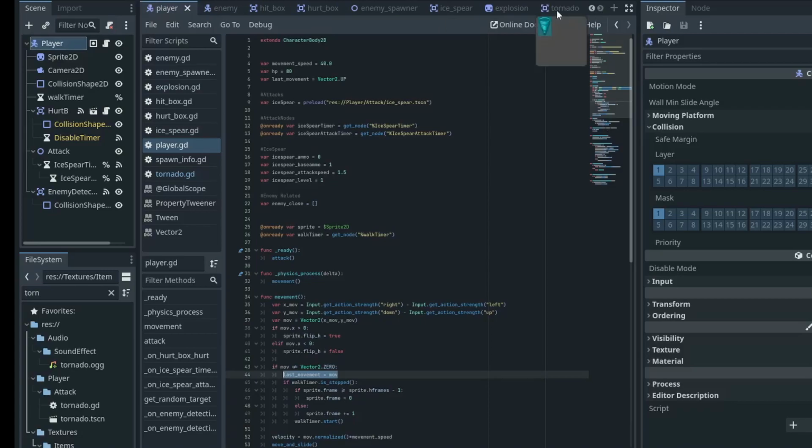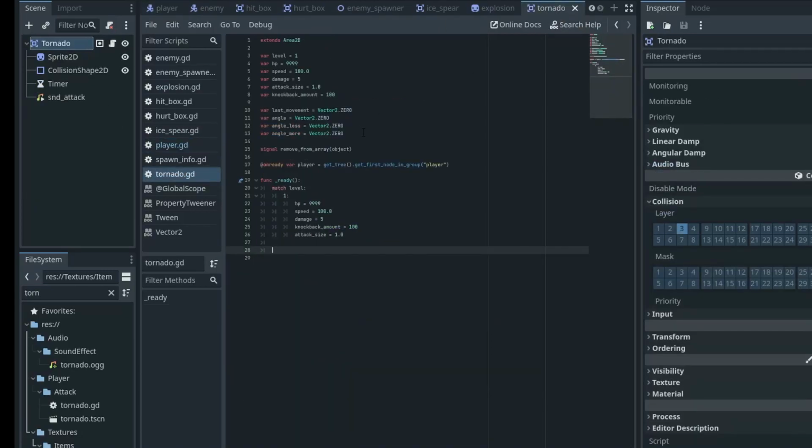Until then, we're going to go back to the tornado and start processing the movement. So I'm going to create two more variables: var move_to_less equals Vector2.ZERO, and var move_to_more, which is going to equal Vector2.ZERO as well, since we're just declaring it.